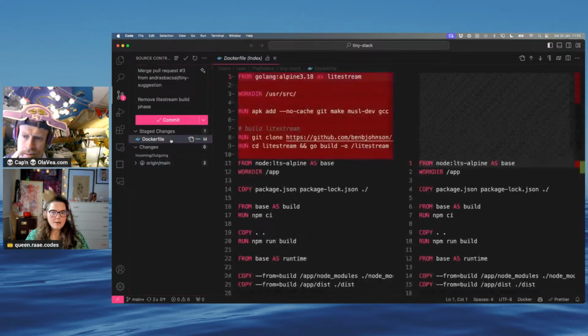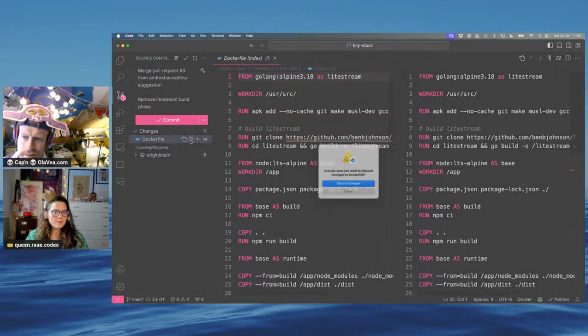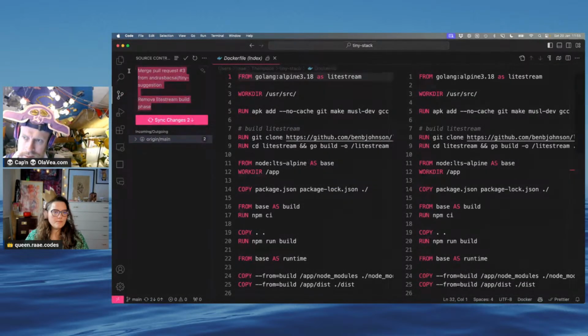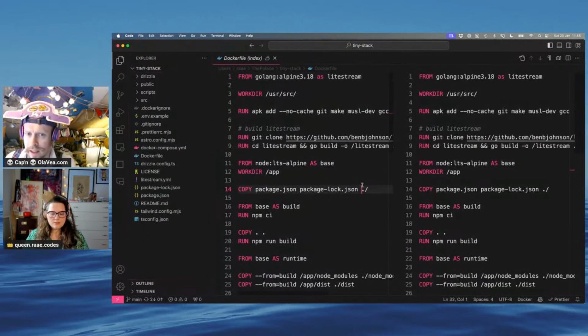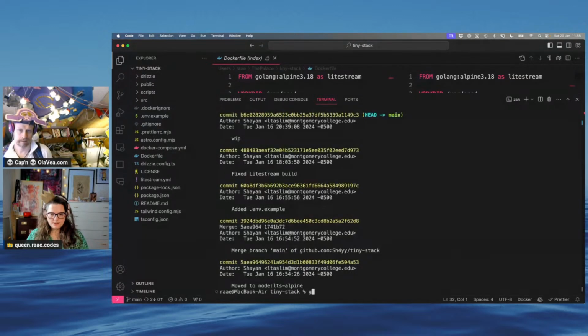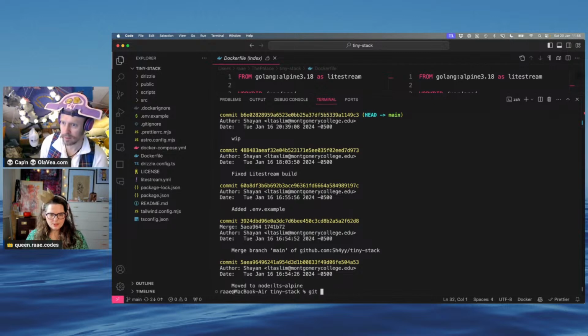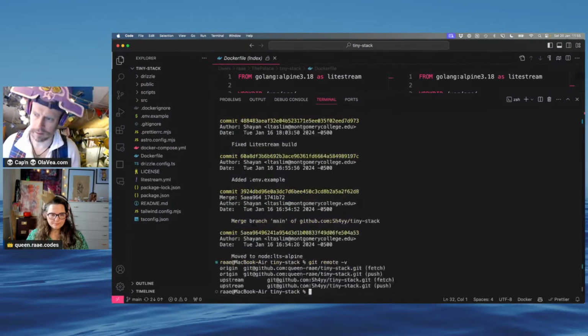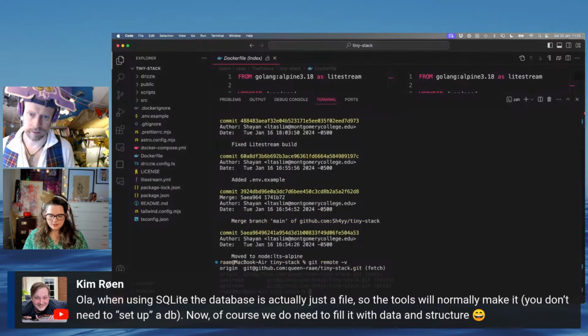So what were the changes that were happening then? Like there were some things, build Litestream. So let's just remove them. And then we can do a git log. And then do a git push force, I guess. Let's do a git remote. So origin is ours. Git push force.